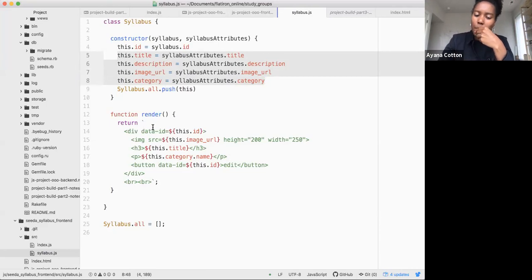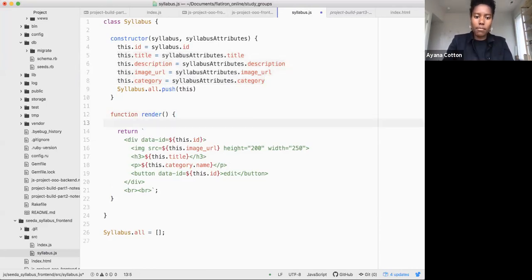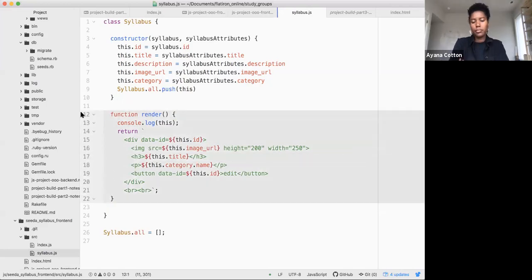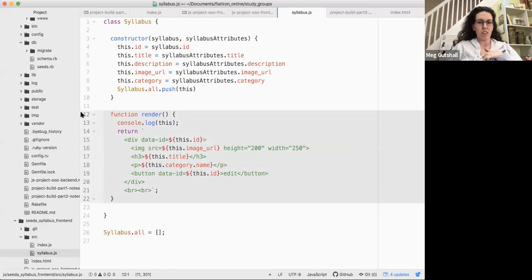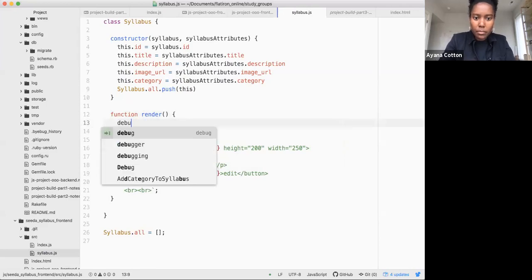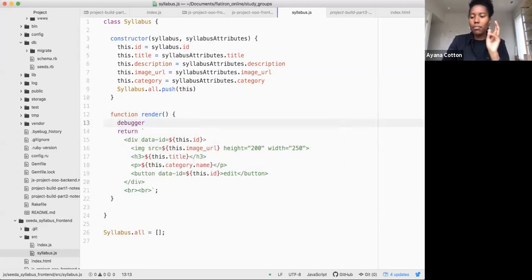Anything else I need to change here? Before we even do that, I'm just going to log this so y'all can see what this looks like. Any other syntactic things I need to change? Because I'm in this class, I'm wondering about line 18, because it has category.name. And I don't know if it's going to know what that is. Yeah, so let's actually put a debugger in here instead. That's a good call out.